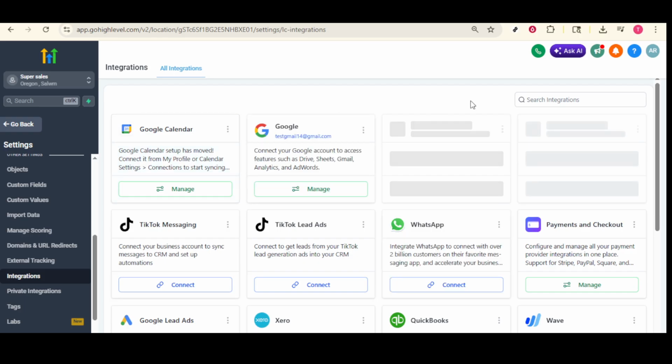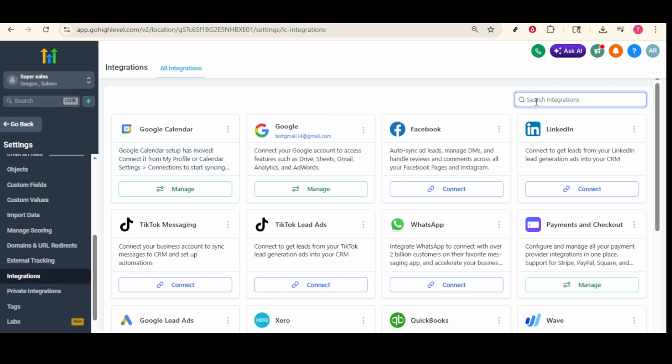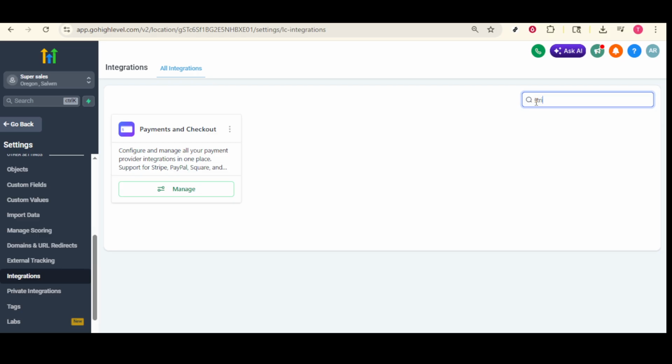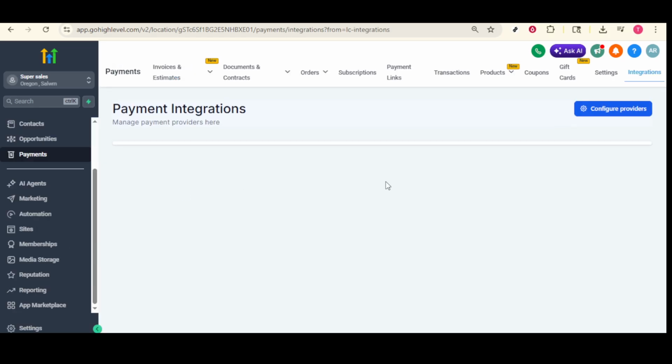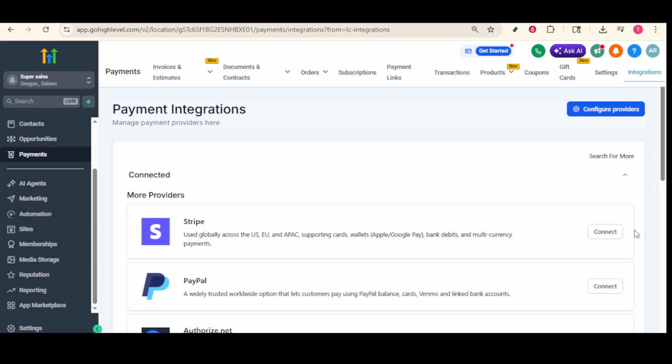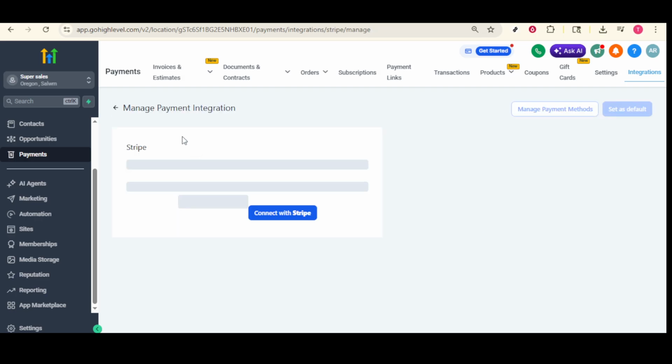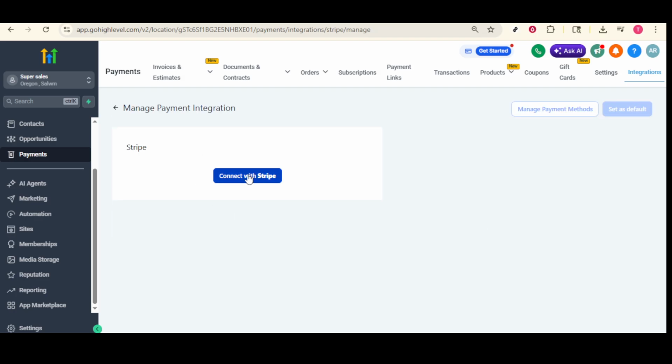Here in the Integration section, type in Highlight in the search bar. This helps in quickly locating the relevant tools or services you want to integrate. When you see the option pop up, click on Manage. Managing will allow you to configure or make adjustments to how the integration behaves and what features it can access. After you've adjusted the settings to your liking, you'll need to click on Connect. This establishes a link between GoHighLevel and the service you've chosen, allowing them to communicate and work together.